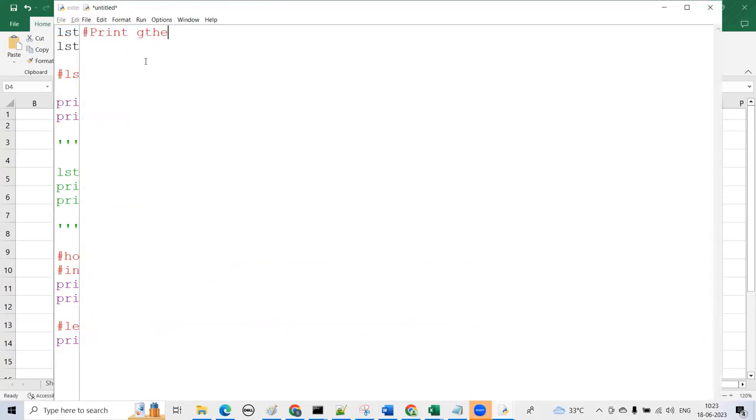Print the sum of all positive numbers present in the list. Okay, we have a list something like this: equals 1, 2, 3, minus 4, minus 6, 9, 12. So we have to, guys, find the sum of all positive numbers. How can we do this, guys?